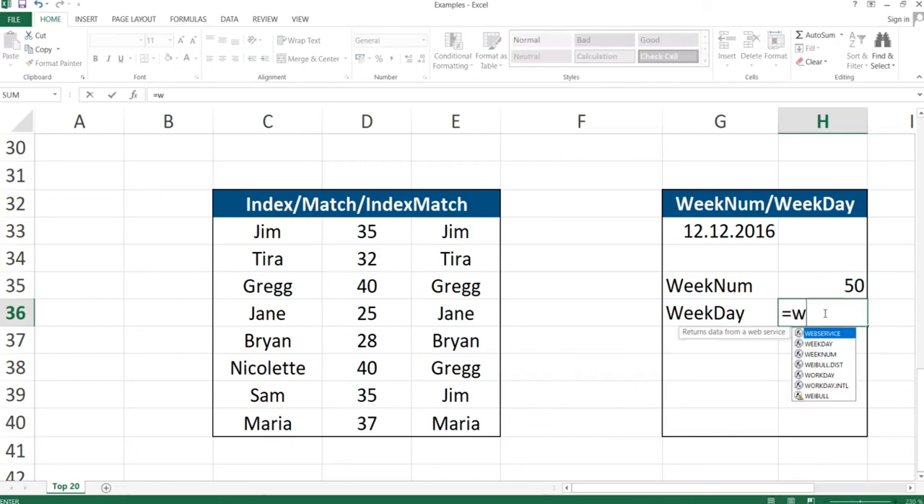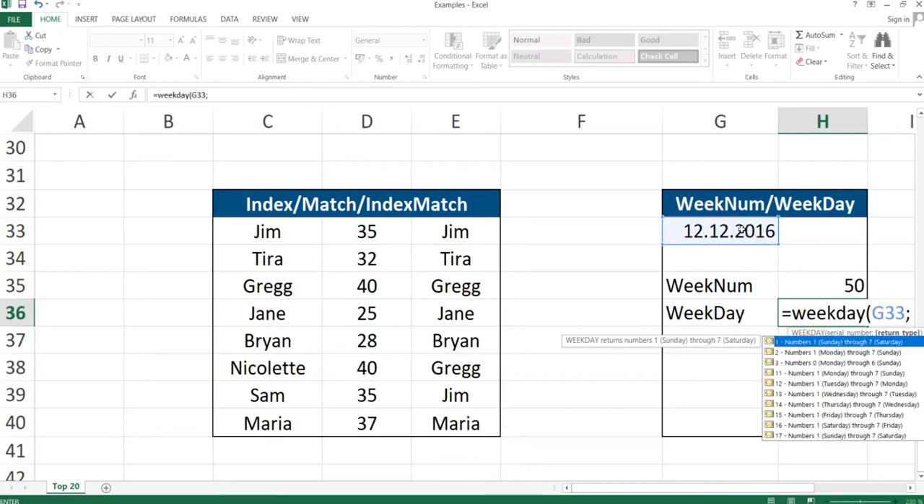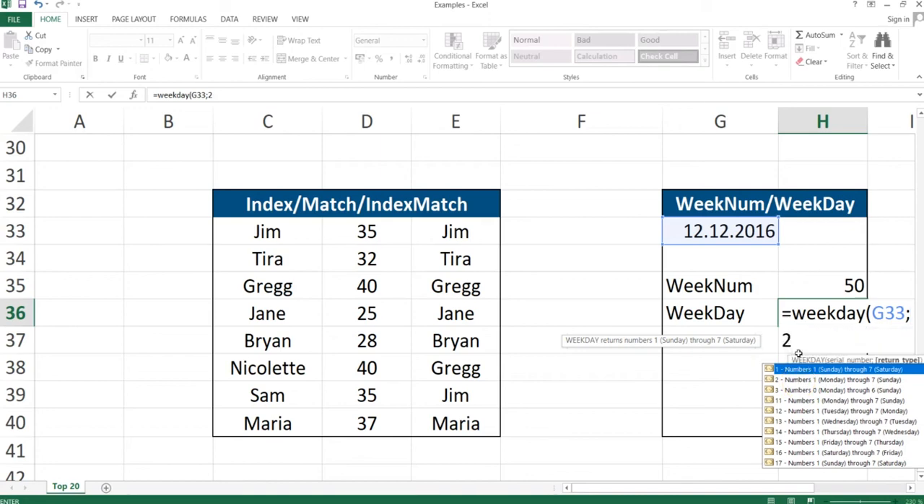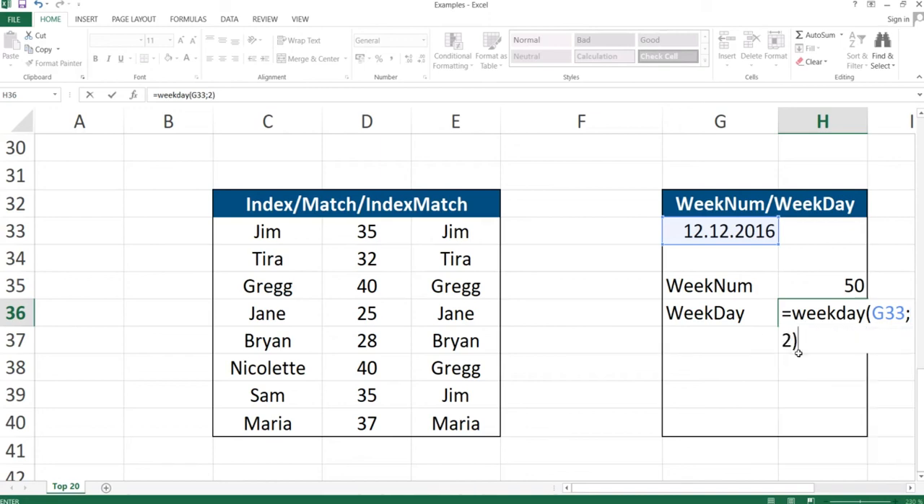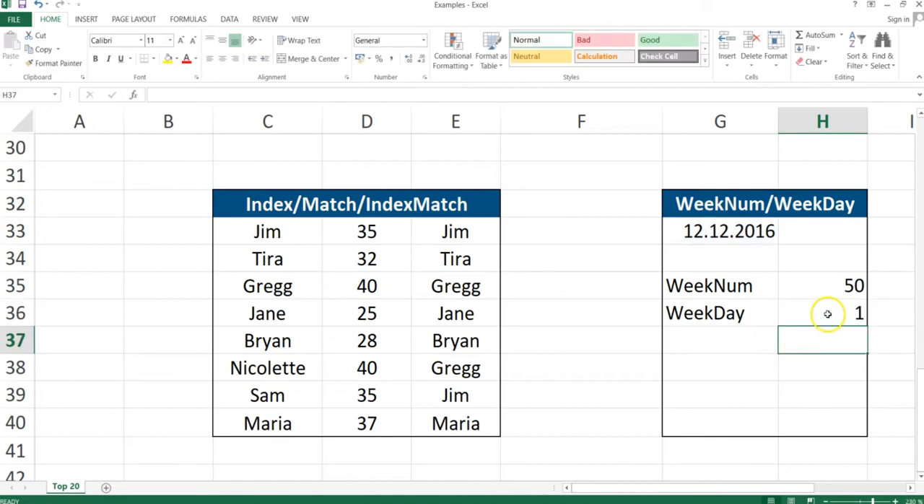Now WEEKDAY is pretty similar. I can just select the date again and then the return type. As you can see, there are quite a few options again, and I can select one of many. Now I want to select Monday through Sunday, so I can go, let's say, with 2 in this case, and this is what I get, which basically means that the 12th of December 2016 was a Monday.